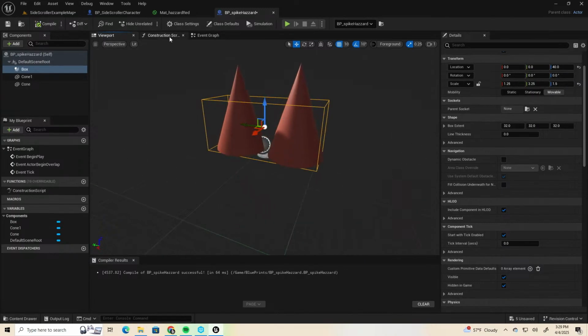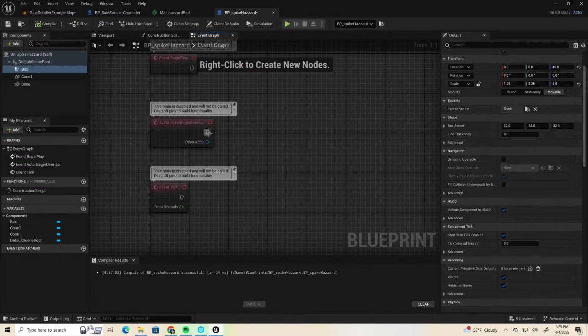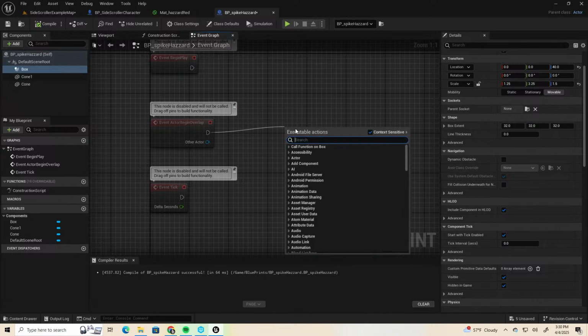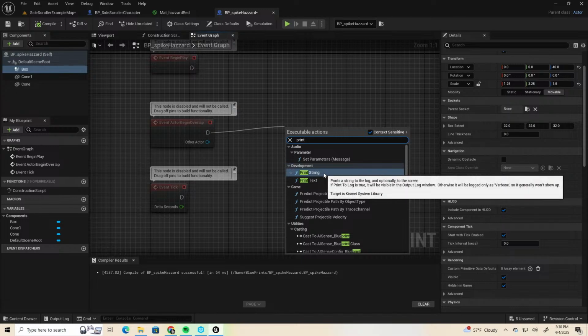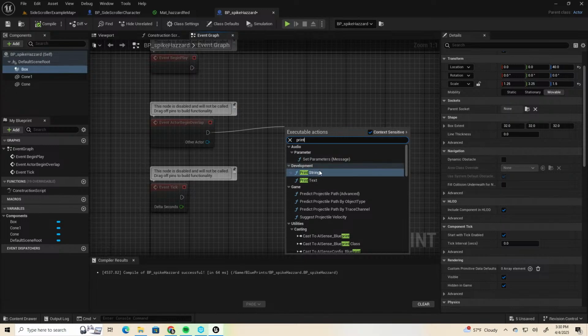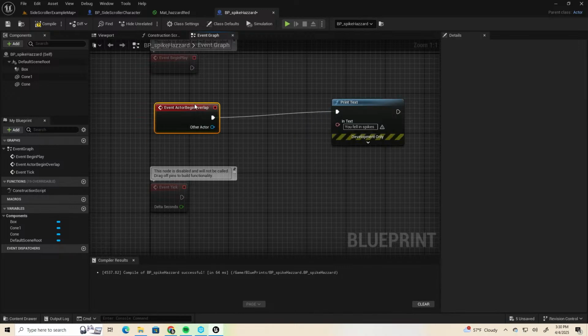We're going to hit compile. Let's go into our event graph. We're going to say on begin overlap. Let's try a print screen first. Interesting. What's the difference between print text and print string? Interesting. Oh, because you can do anything. Okay, so print text, we want it to say you fell in spikes. You fell in spikes.